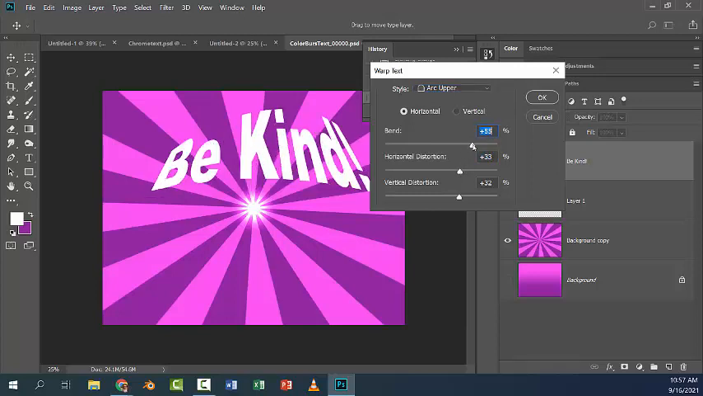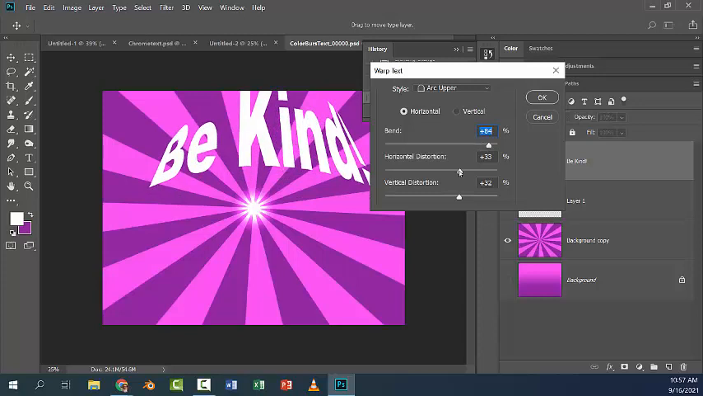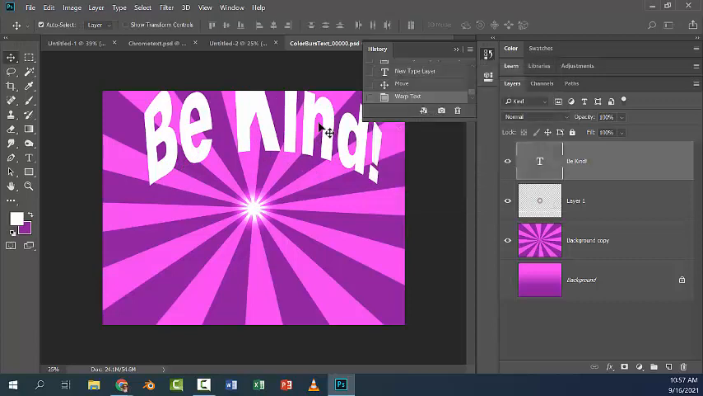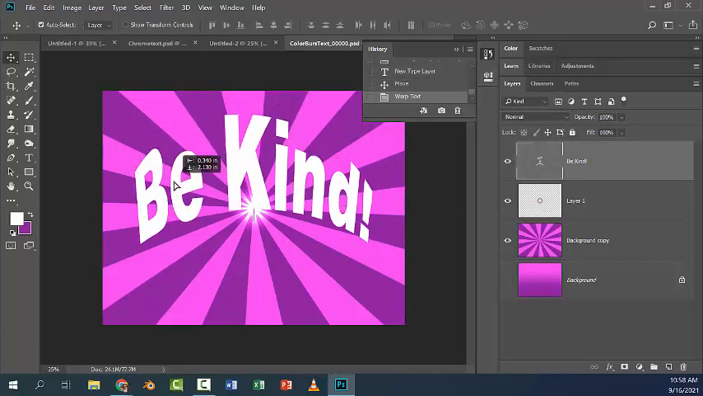So you can put a bend in it. You can do distortion on the verticals and the horizontals. Oh, I like that. And that's editable. I can go back and change that as I see fit.